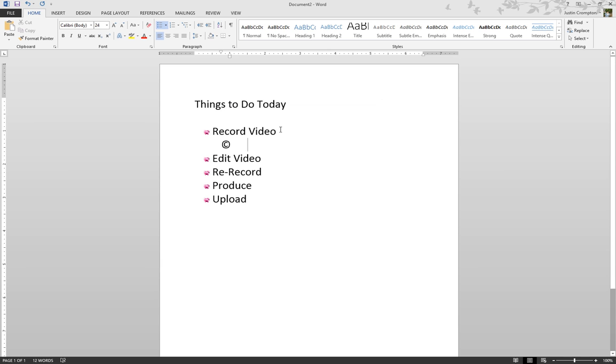So now you'll see level 1 is my picture. My copyright symbol is level 2. Level 3 is now my bullet. Level 4, I didn't change. 5, I didn't change. 6, 7, 8, 9, I did not change. So I can actually define each level independently.